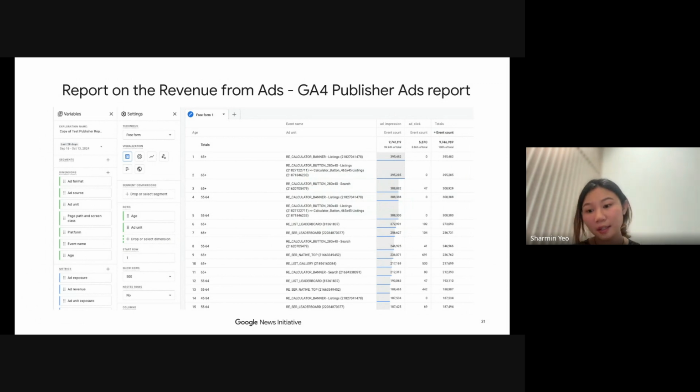And if you see earlier in the publisher ads report, there wasn't a dimension where I can select, for example, the age group of the users that are coming to my website. Whereas in the exploration report, you can use all the different kinds of dimensions that are already being collected in GA4, and then you can map it together with your dimensions that you are bringing in from Google Ad Manager. So what does this mean?